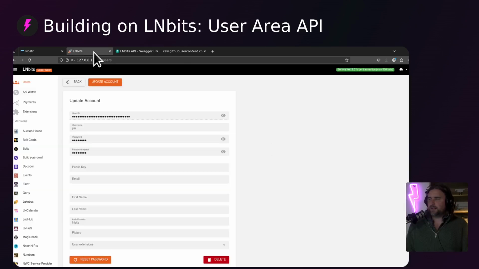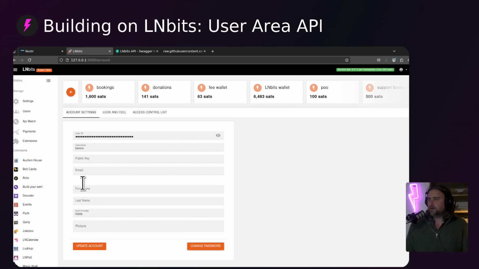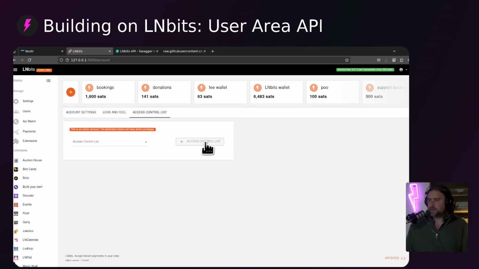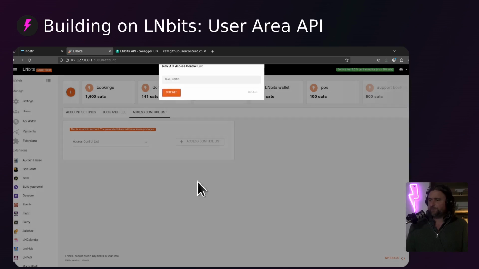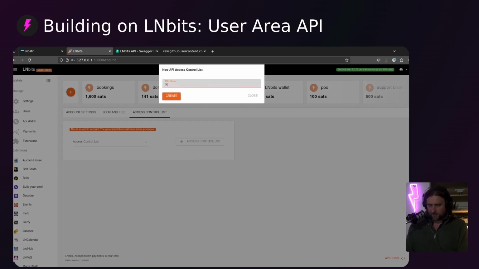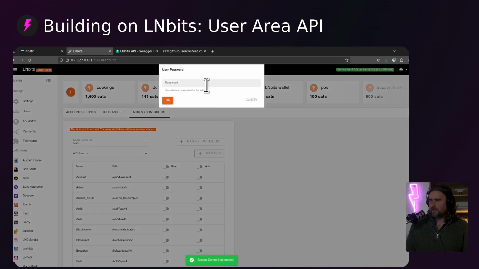So I'm going to go over to LNbits, the front end here. And as a super user or an admin, if you go over to your profile, click on my account, go to access control list, create a new access control list. You'll have to put in your password, create. And then I can create an API token.